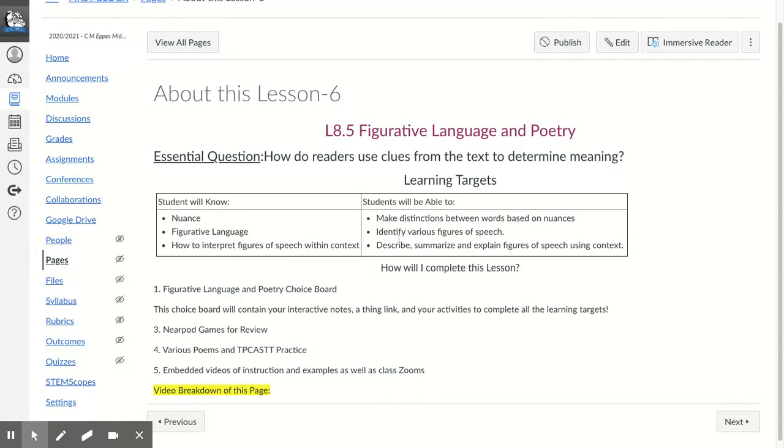And then, of course, you'll be able to describe, summarize, and explain figures of speech using context, which you've actually already done in our Harlem Renaissance stuff at the very beginning of the year. So that figurative language analysis chart is going to come back. A lot of you did really good at that, and if you didn't, it'd be a great time to go back and practice.